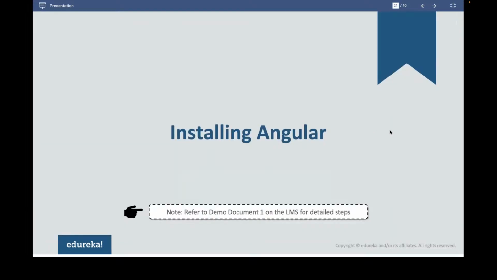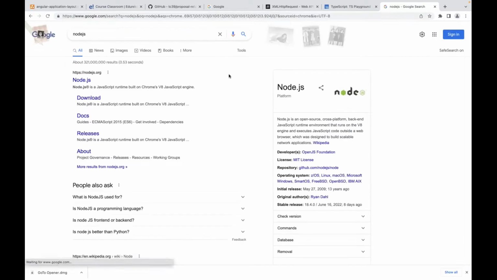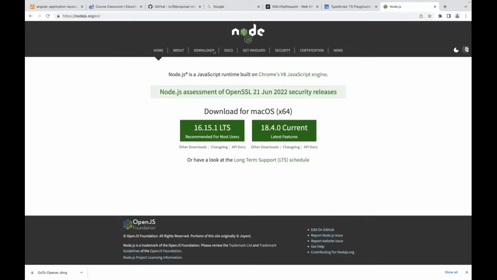Okay, now next is installing Angular and setting up the project for it. For installing Angular on our systems and working with Angular, we need a tool called Node.js. So I hope you have Node.js on your system. If you don't, it's not a problem. You can install Node.js on your system by using this link. And please install version 16.15, the LTS version, from here. You can download for Mac, Windows, Linux, any environment you're working with.